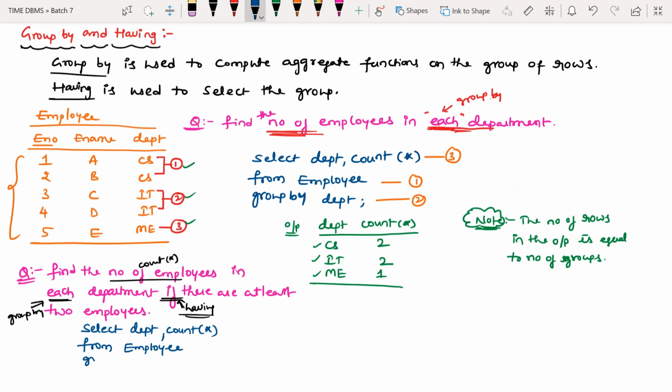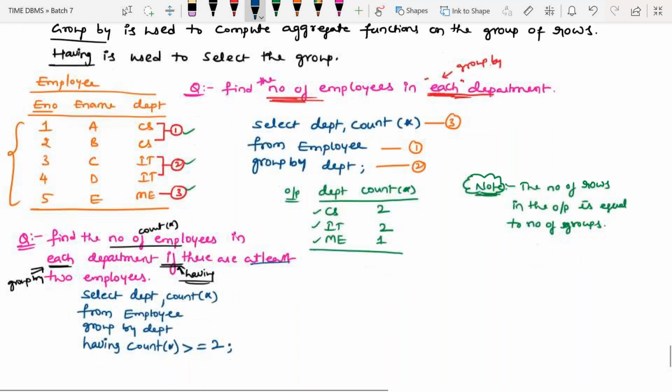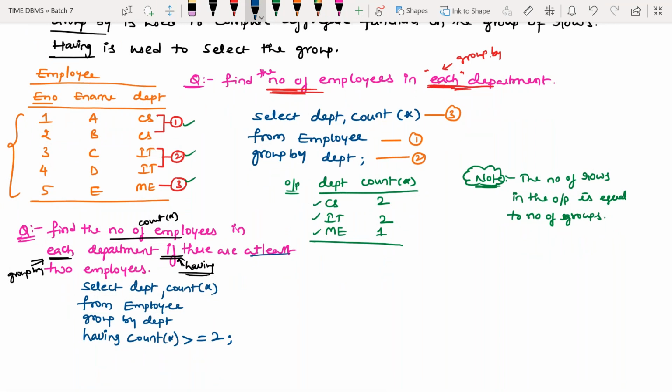and it requires dividing the rows into groups according to their department, and we have to select a group; that is the having clause. When we select a group, if there are at least 2 employees, it means in each group we have to find the count. If this count is at least 2, that means greater than or equal to 2. Now look at this query and this table of data, so that you can find what output is possible.